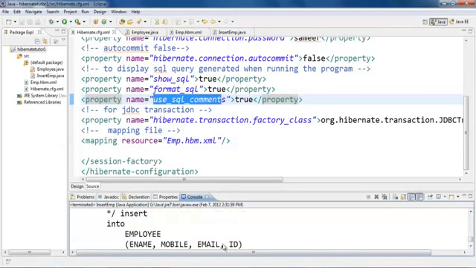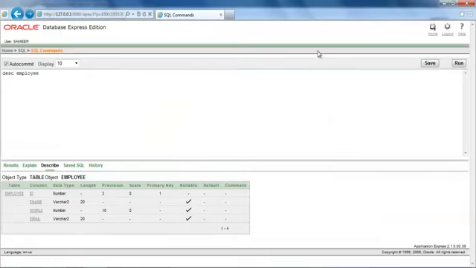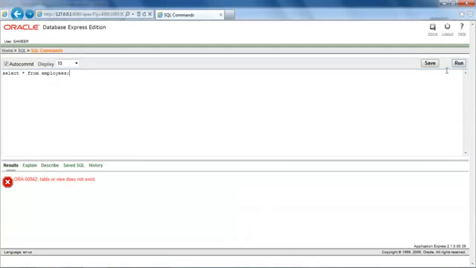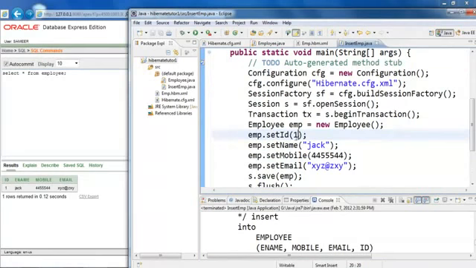Alright, so let's check our database and see whether the values are updated. Open our database. Alright, select star from employees, run. Oh come on, employee or employees, run. Alright, yeah, employee. So the table is visible. ID 1, ename, mobile, email. Does it match? We inserted ID 1, name Jack, mobile, email.